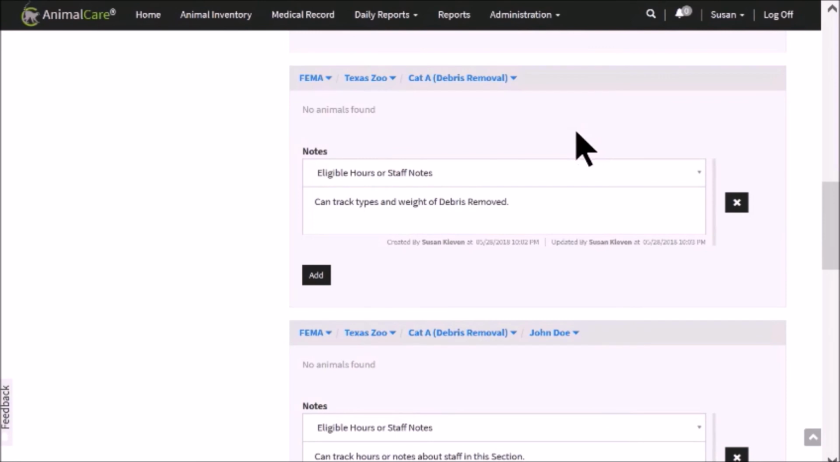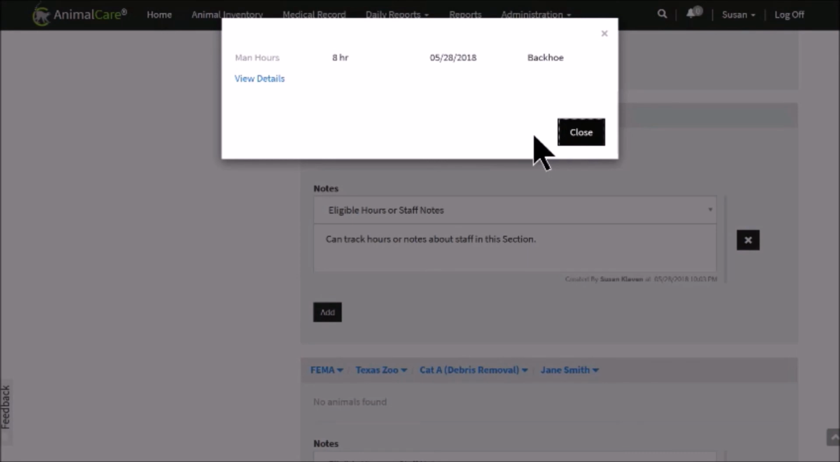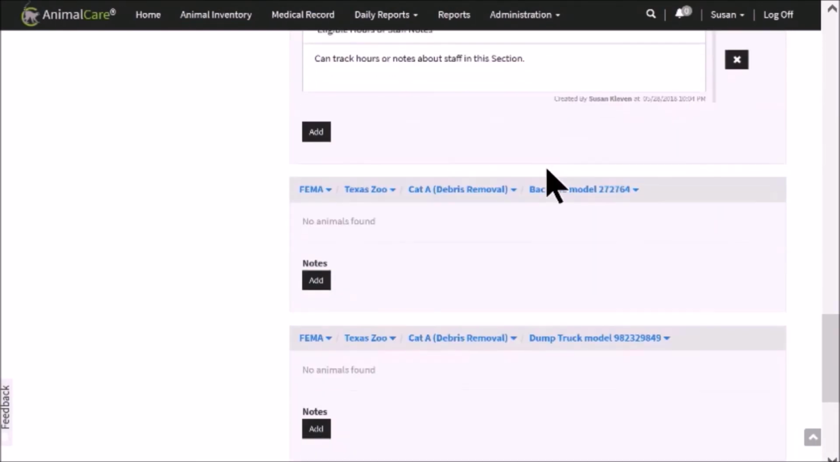We have also set up a couple sections here for both personnel to track their hours and their work. And you can view measurements. You can add your man hours here and track them that way. And if I scroll down further, you can see we've also done the same thing for equipment.